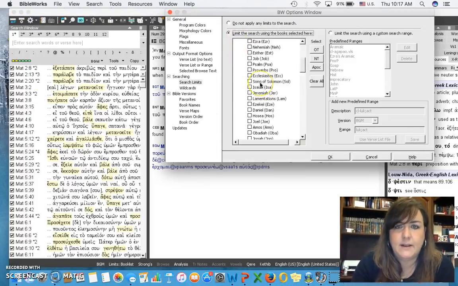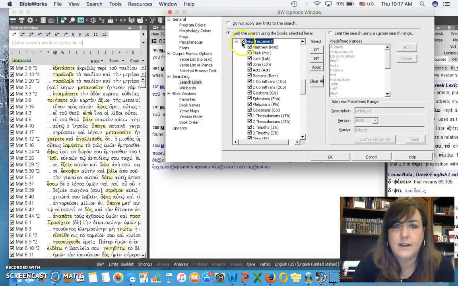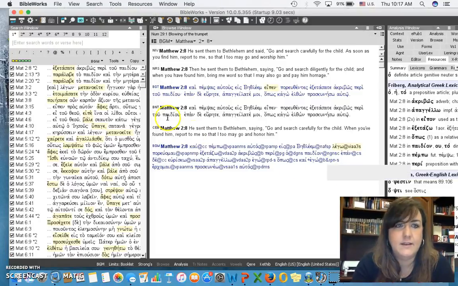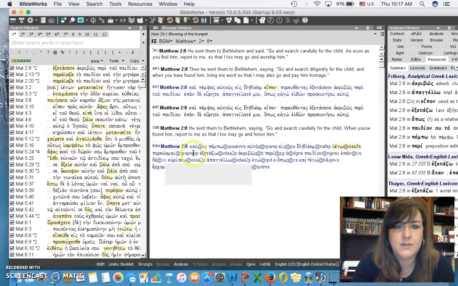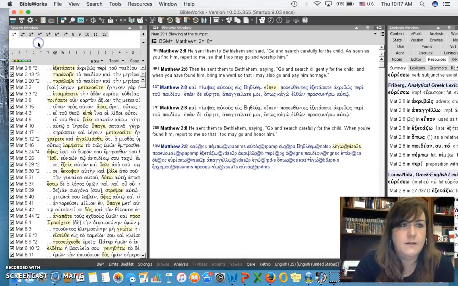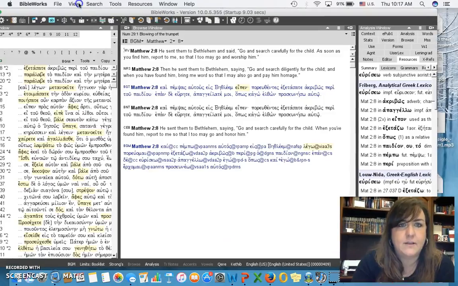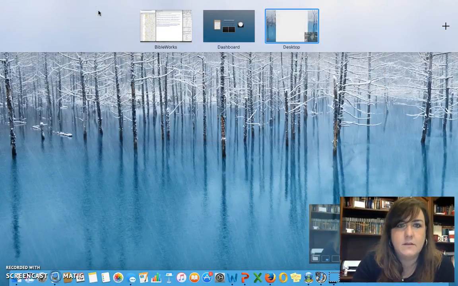Make sure you don't have the Old Testament chosen. If you want to select the New Testament, remember you can select all, but we're looking for just Matthew today, so you could set your search limit to Matthew, click OK. Make sure you're in BGM, which is morphology. And remember, you can always reference back to the cheat sheet there.